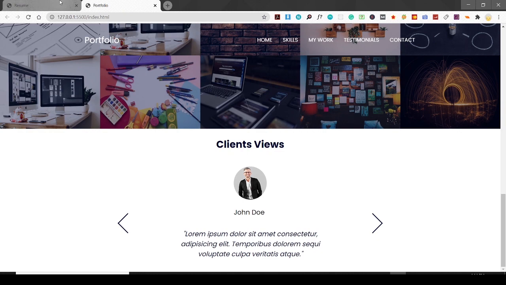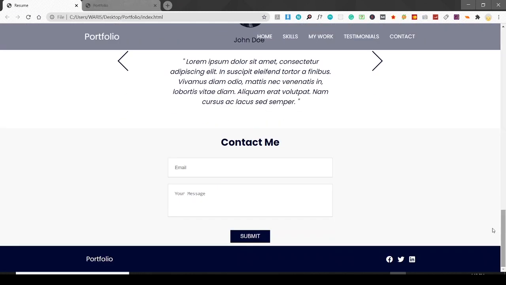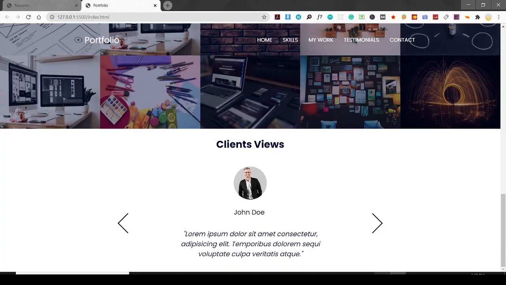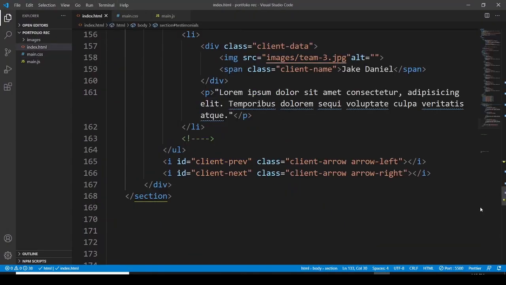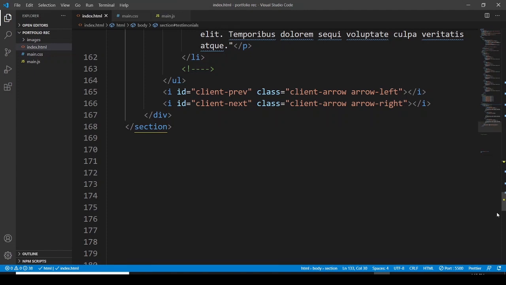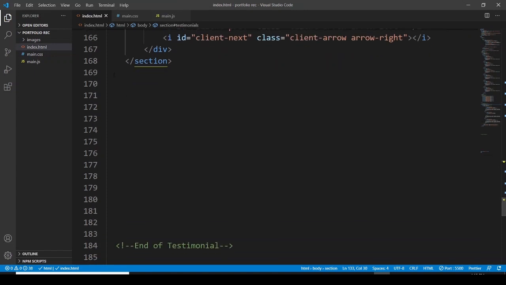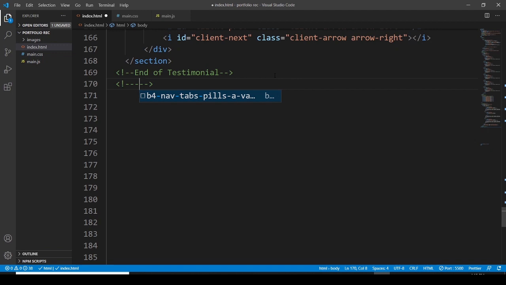Okay, now the next thing is, the next part is this contact form and this footer section. So let's finish this one and then we will make the site responsive. First of all, let's go to the editor here in the index.html. Let me remove the extra spaces from here to here. And it is going to have a contact section.